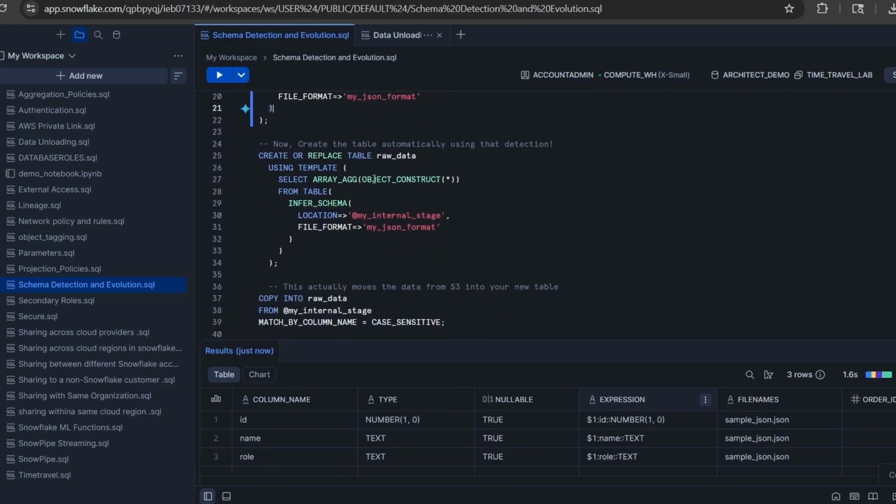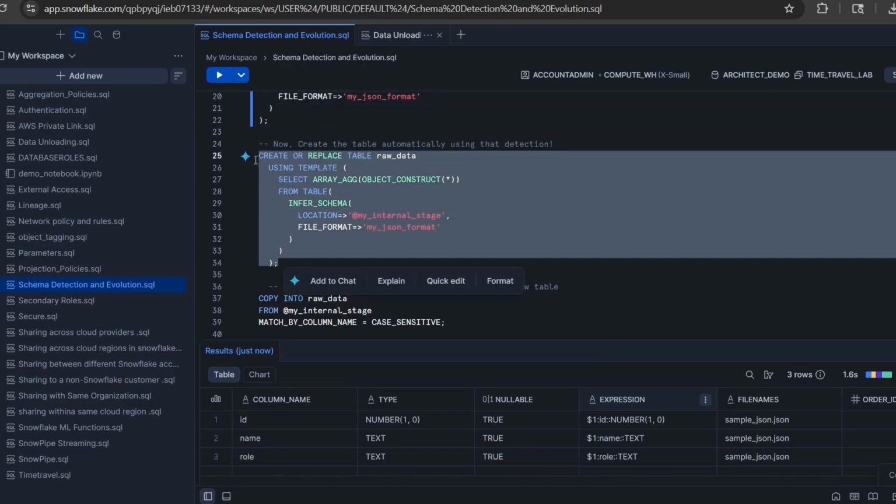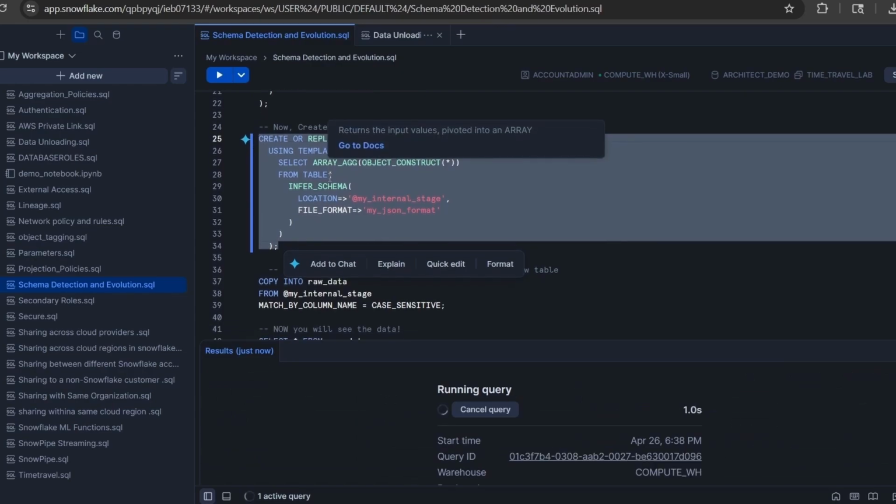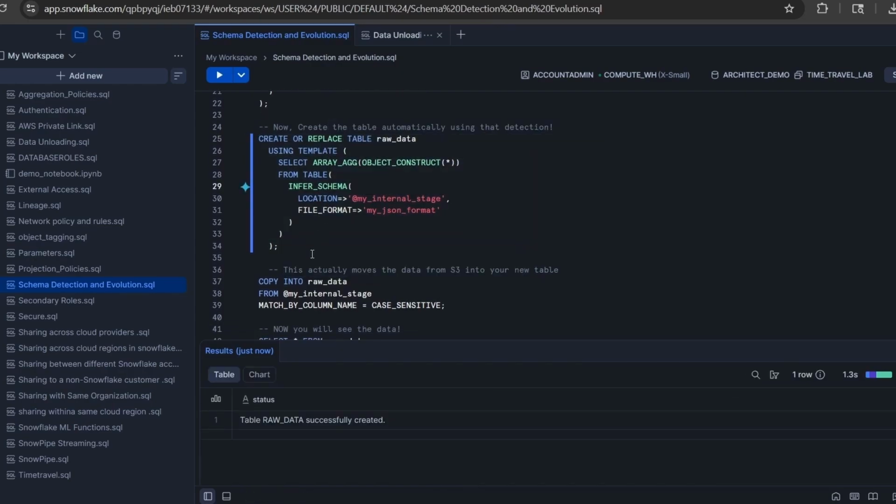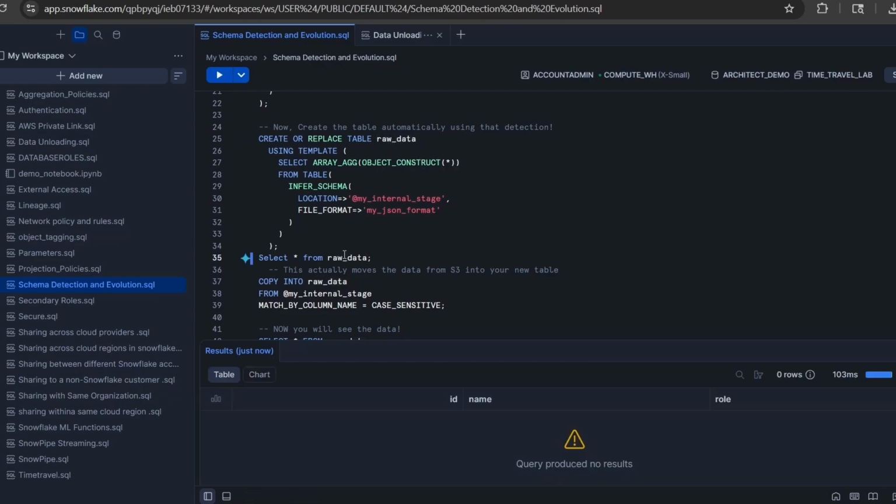Cool. And next, I will create a template as we just saw in our PPT: CREATE OR REPLACE TABLE table name, then USING TEMPLATE. Then I will pass the INFER_SCHEMA parameters using ARRAY_AGG and OBJECT_CONSTRUCT, and I will run these. And now it has created that template. Till that time it had not loaded any kind of data. Let me show you. If I do SELECT * from raw data, I will only be able to see the DDL, and I will not be able to see any kind of data.